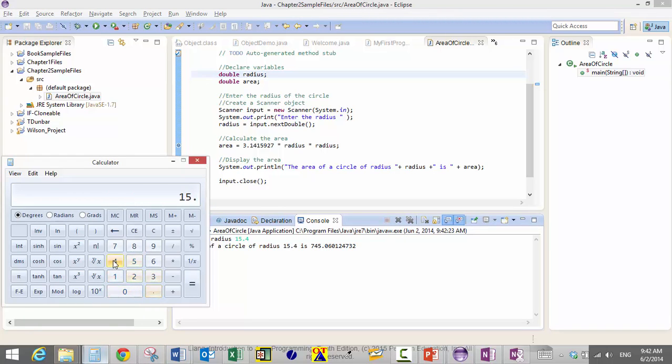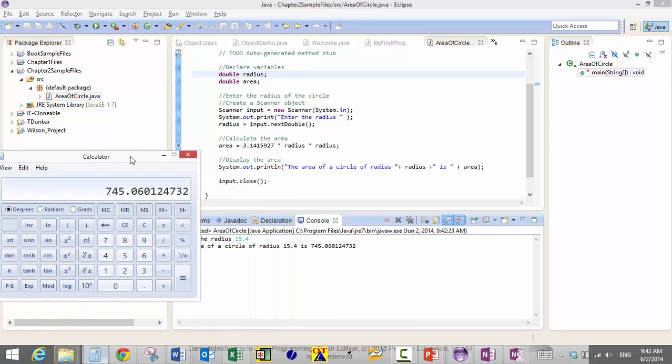You can double check your calculation. 15.4 squared times 5, 97, and it works, right? Same number.